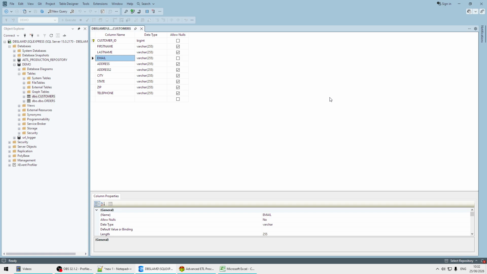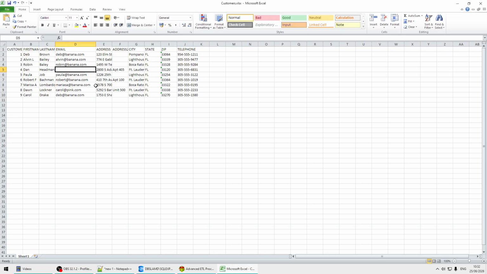Hi everyone. In this video, I'm going to talk about required field validation when loading data into the database. So here we have a very basic customers table, and as you can see, the email field does not allow nulls. So what I did, I created a sample Excel file, and one row of this file contains null, empty string.